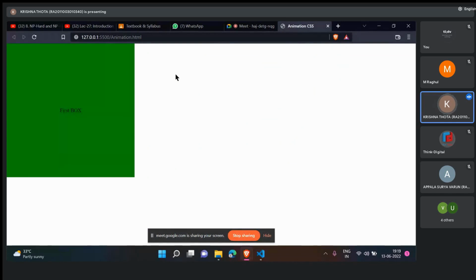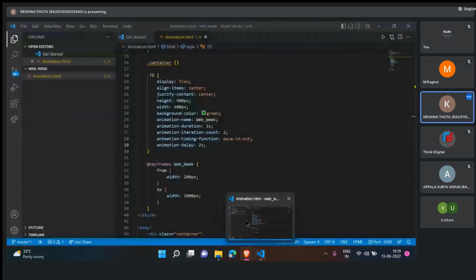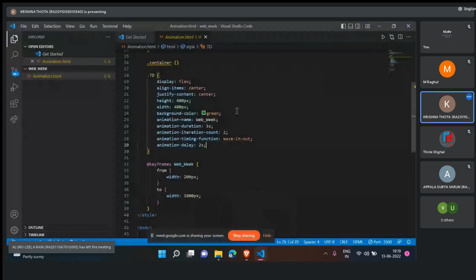Like how these things work, at least by seeing the code. First we will give a name for the animation. After giving the name, we will take the duration, for how much time it should run. After that we will take how many times it should run. These three properties are fixed; without them you can't. And after that we will access our animation by using the keyframes keyword, mentioning the name and from where to where.